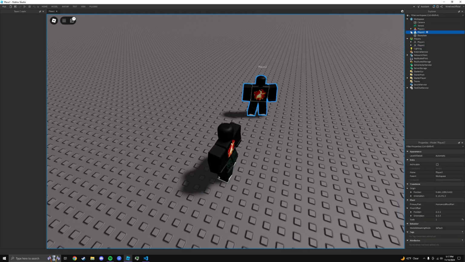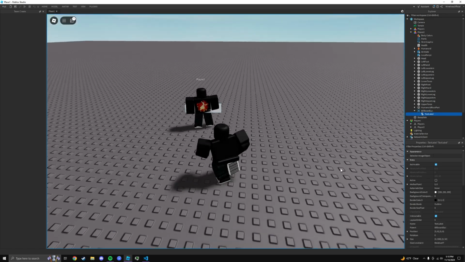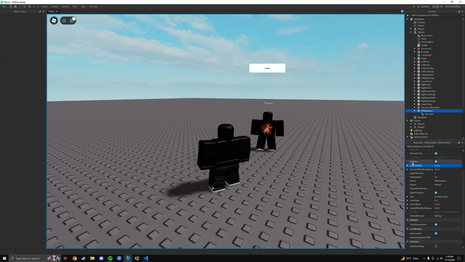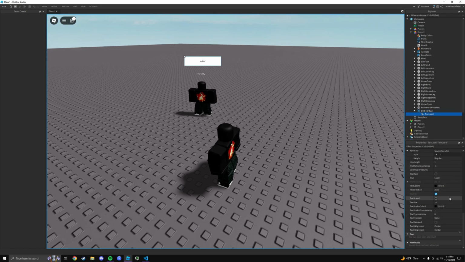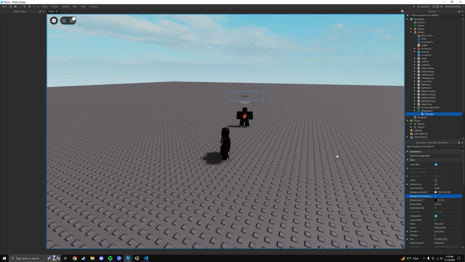Going over here, under player 2's character, what we're going to be doing is adding a billboard GUI and a text label. In this text label, we're going to be setting this to always on top, and we're going to be moving it up on the y-axis by 3. Well, that's actually kind of high. Hold on. 2, maybe. And then with our text label, we're going to make it the player's name. So this would be player 2. And make that background invisible. Then we can do some more stuff to pretty it up later.